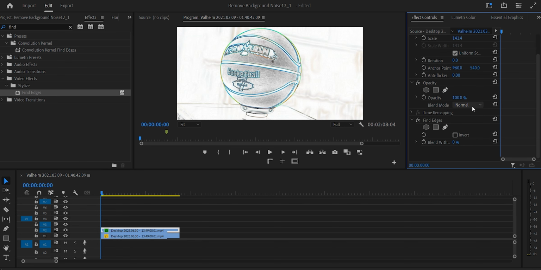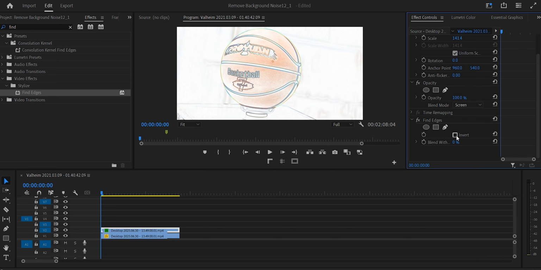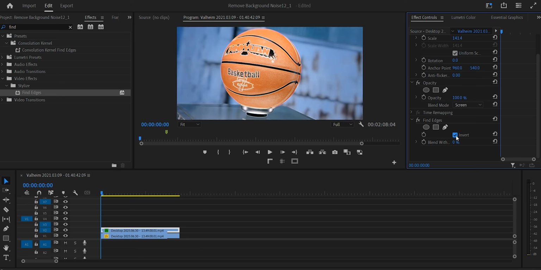Come back to the effects control and by the blend mode, change from the normal to screen. Under the Find Edges, uncheck the inverted and by the blend width, write 30.